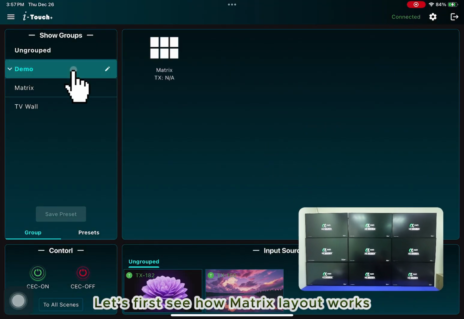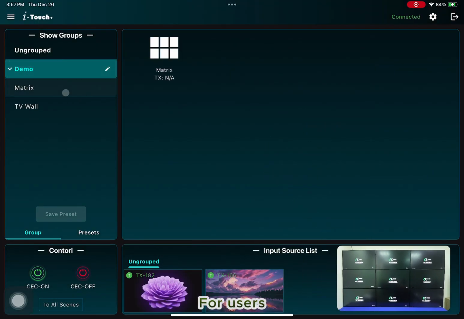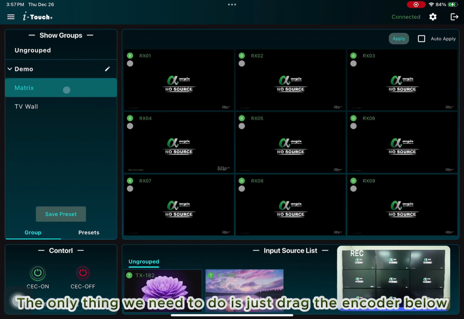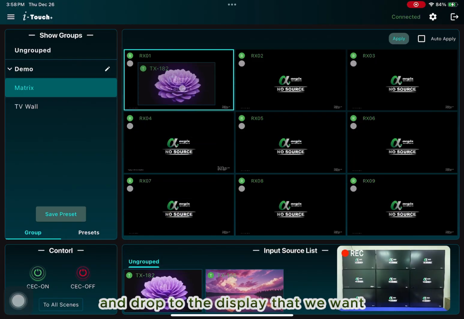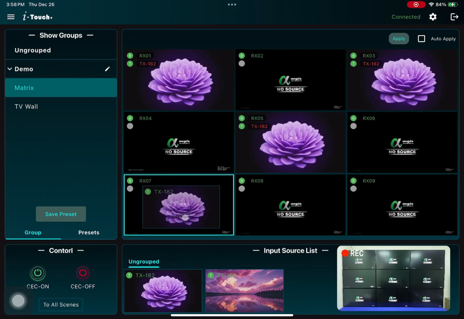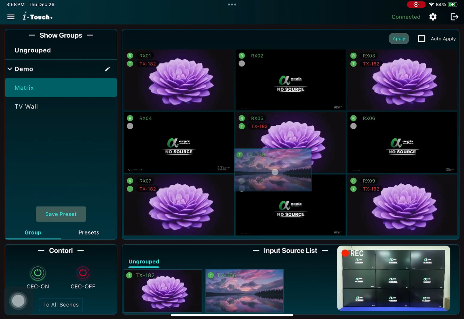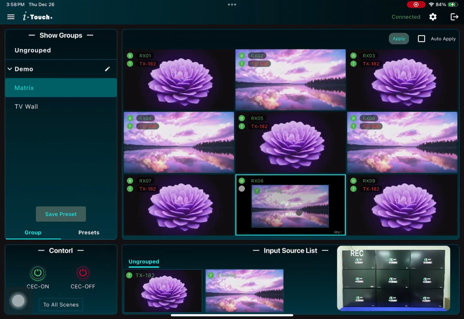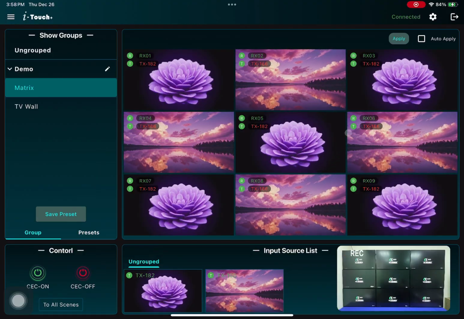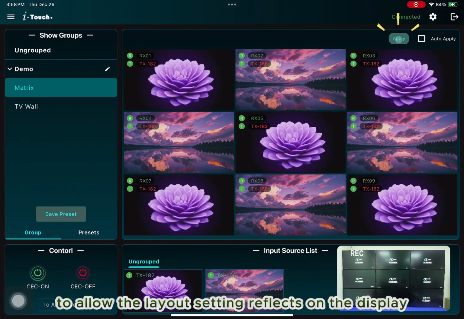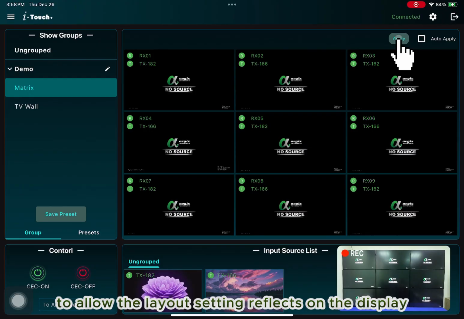Let's first see how the matrix layout works. For users, all they need to worry about is the content shown on each display. The only thing we need to do is just drag the encoder below and drop it to the display that we want. Then click the Apply button at the top right-hand side to allow the layout setting to reflect on the display.